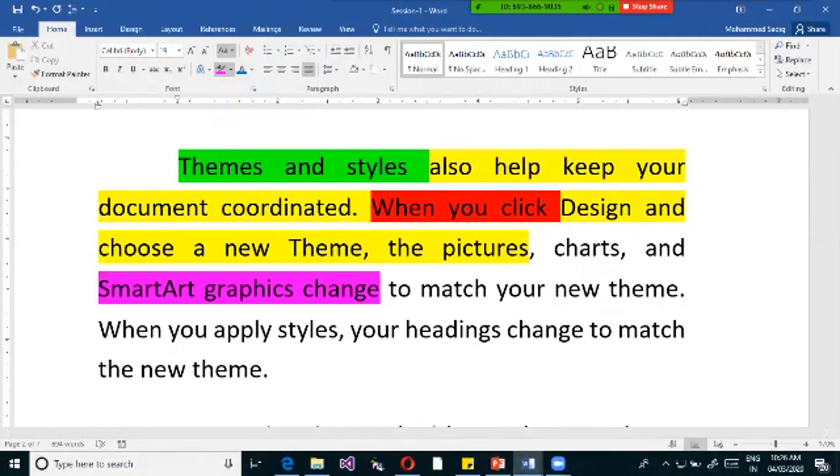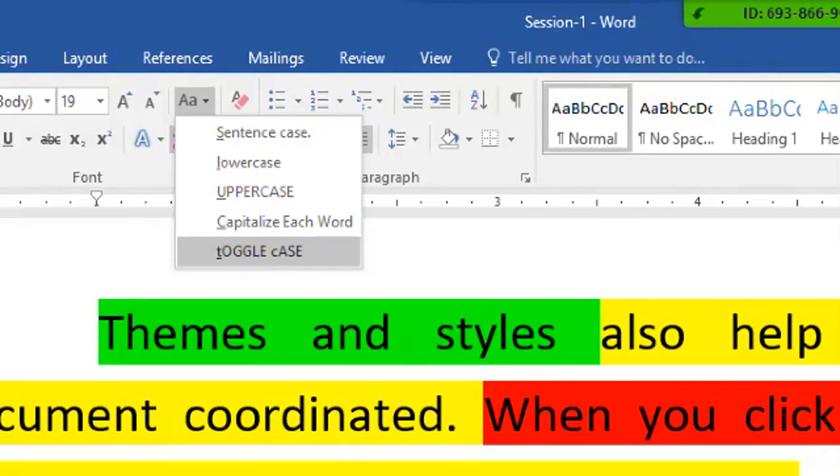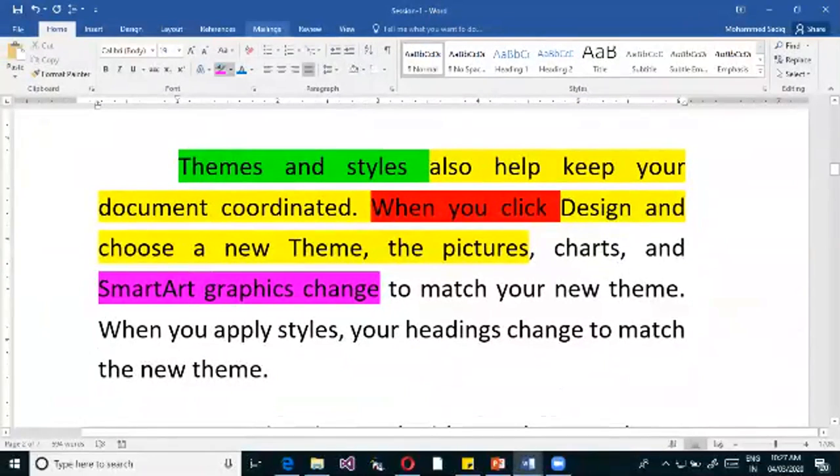Apart from that, there are more options also. Something like what we call change case. When I talk about case, I mean the text case. Text case is whether you want the text in capital letters or small letters, or in a title case, where the first alphabet is in capital, followed by smaller case. So you can decide what kind of case you want.